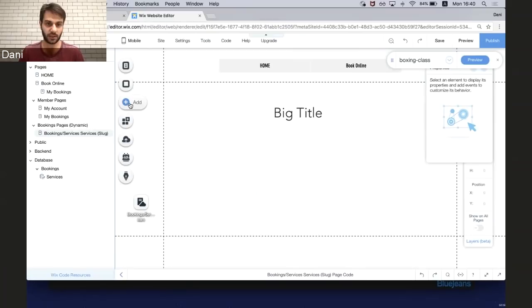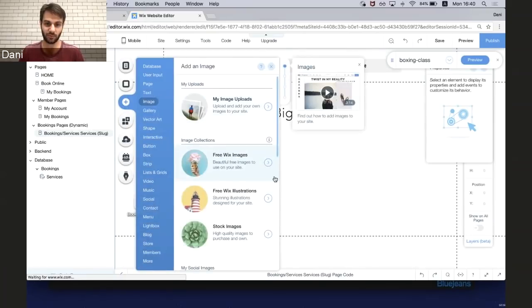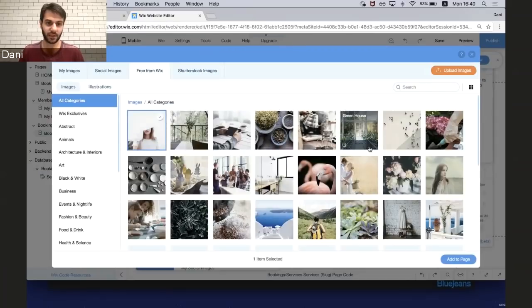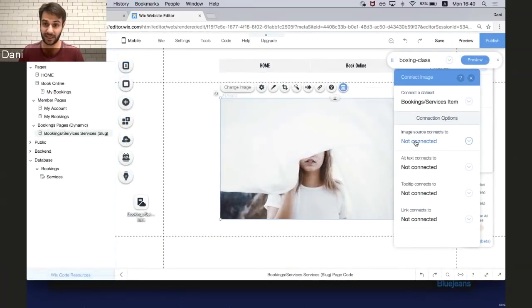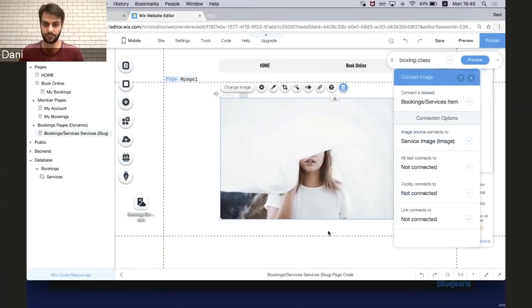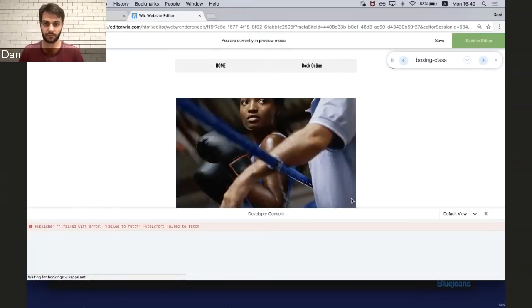The first thing I'll probably want to add is an image. I think that without an image, it's going to be a hard sell. It doesn't matter what image I pick here, because the image is going to be bound to the collection, and it's going to be dynamic. So I have the service image here. I'm going to preview it just to see that it works.